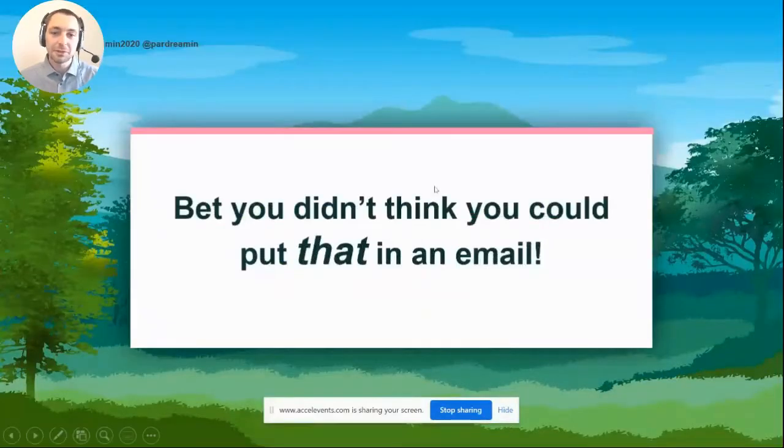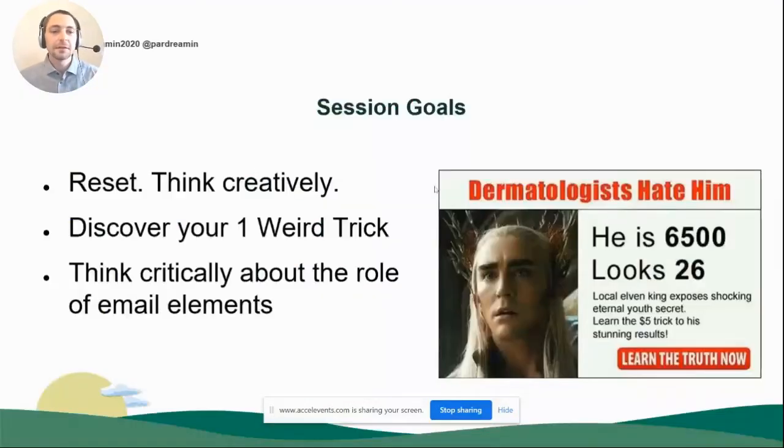So, Bet You Didn't Think You Could Put That in an Email. This is a presentation about fun email tips and tricks that you can use in your marketing emails. Unexpected, fun. The session goals are to reset and think creatively. This is the last session of the conference. I want you to have an open mind and have fun. You will see a lot of different tips and tricks. Most of them won't be applicable to you. One of them will be really applicable and will hopefully make your business money.